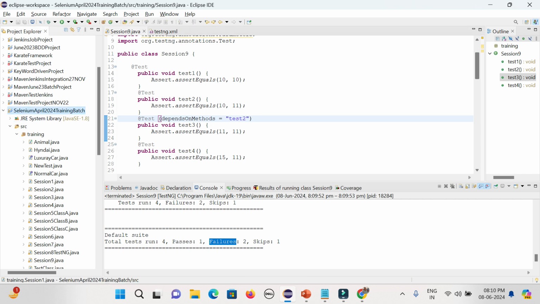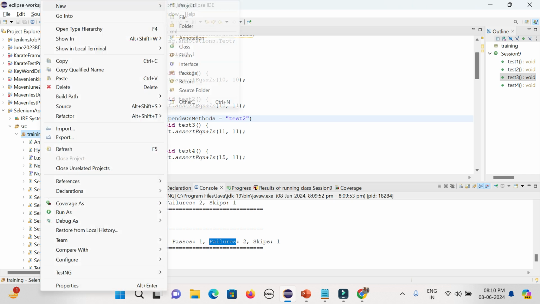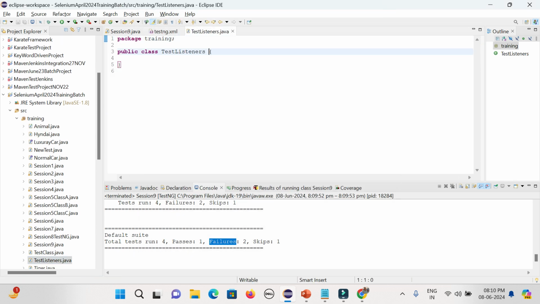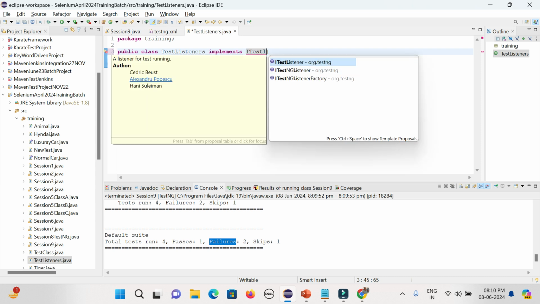So what you can do is go to the training folder and create a new normal class, say TestListener. No need to select public static void main. Here you need to implement, because from class to interface you need to use the word implements, ITestListener. Press Ctrl+Enter, and org.testng will automatically come. Simply ITestListener, not ITestNGListener, ITestListener.